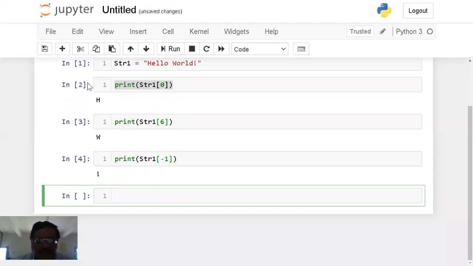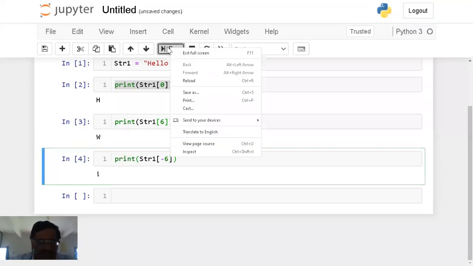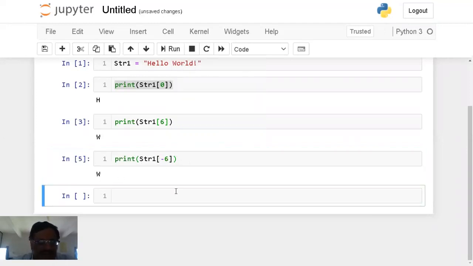Similarly, I can also print -6. So -6 means 1, 2, 3, 4, 5, 6. As soon as I run this, W is printed. So minus is towards the right side and plus is from the left side.